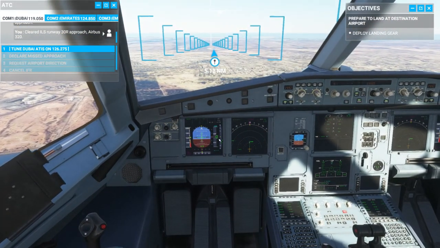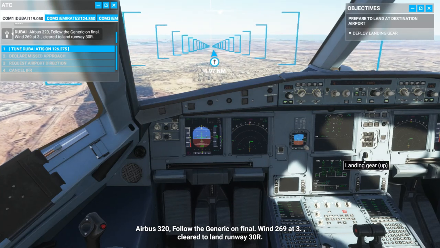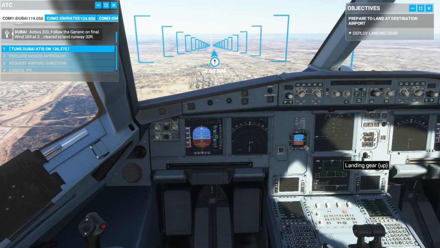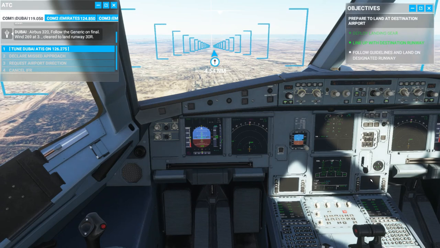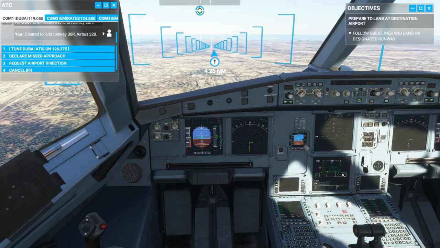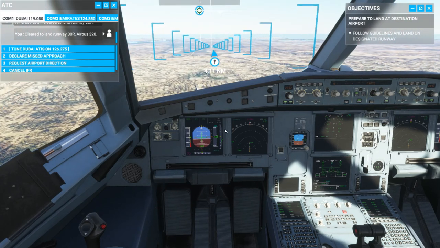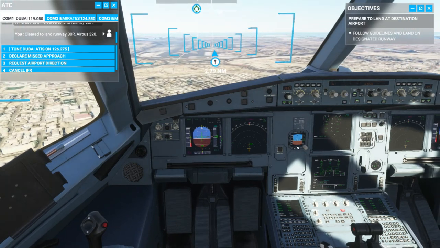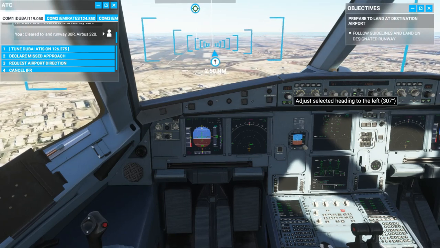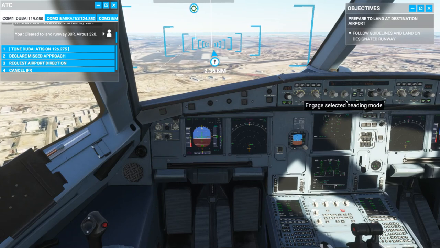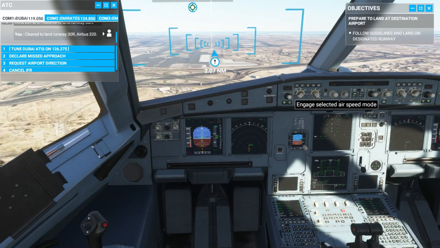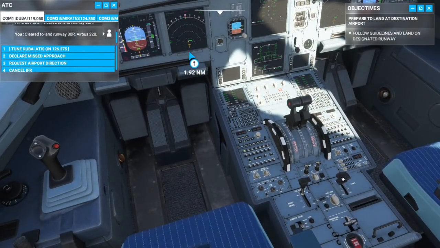Okay, so we are below 2,000 feet. Airbus 320, follow the generic on final. Wind 269 at 3. Clear to land runway 30 right. Let me put down the landing gear. Clear to land runway 30 right, Airbus 320. Reduce the speed further to 145, which is the landing speed. Let me select the flaps to landing.